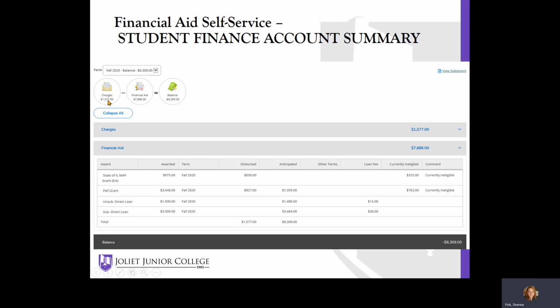So for this semester, for this particular student's scenario, they have charges for tuition of $1,577. They are estimated to be receiving $7,886 in financial aid, which you can see broken down if you click any of these arrows to get more information, which results in a credit balance. So anytime you see a negative sign in front of your remaining balance, whether here or at the bottom of the page, that means that you have a credit balance for the semester.